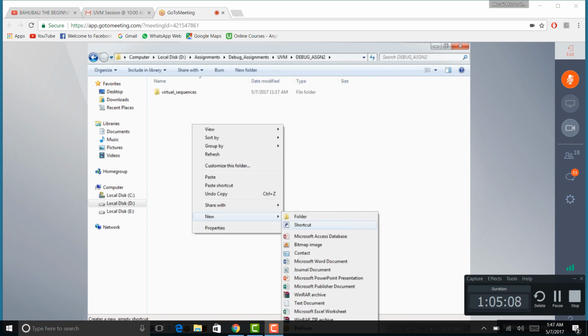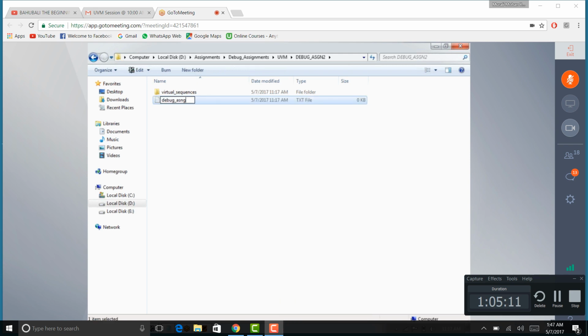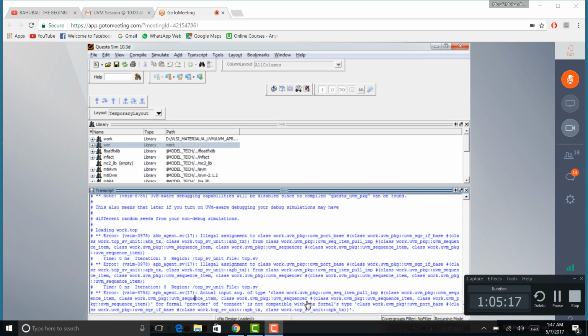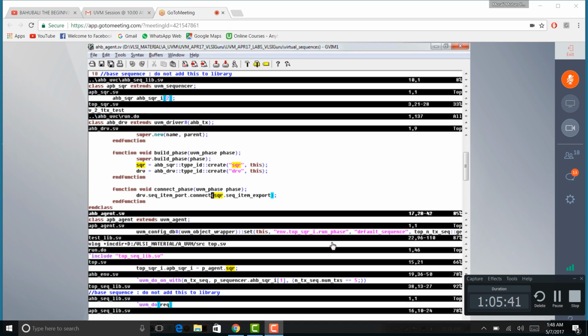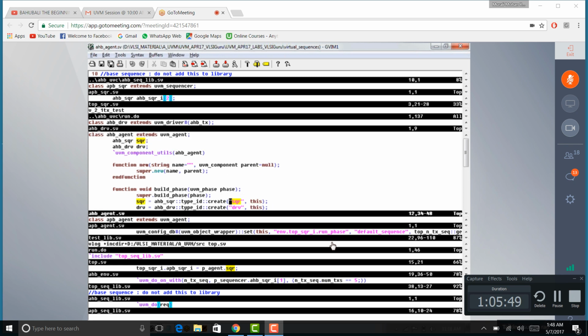Let's fix this. So what I will do is I'll also copy this again. And even I don't know what this issue is. Let's try to figure out what it is. AHB agent: illegal assignment to class port base sequence from sequence item pull implementation. Okay, so basically it definitely has to do with the connection that we have done. DRV sequence item port connected to the sequencer sequence item export. That is how we do the connections, right? Then why should it be a problem at all?